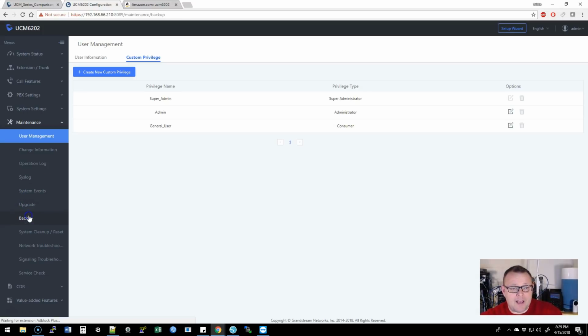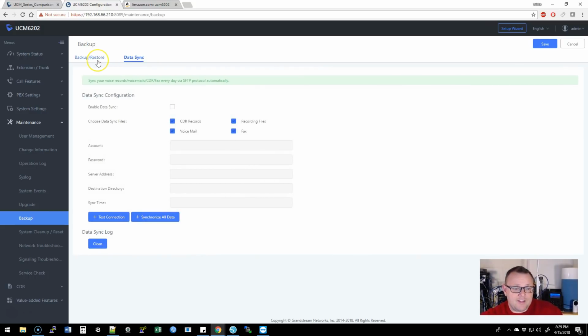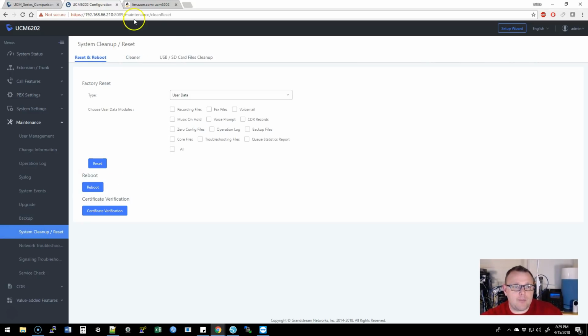System events, upgrade, backup. So you can see that I did a manual backup on Friday the 13th. We can set a regular backup. There's a data sync option here. We've got the system cleanup and reset. So if you've got the USB SD card, you can do a cleanup on that. We can reboot the system. We can make sure that our certificate is verified.